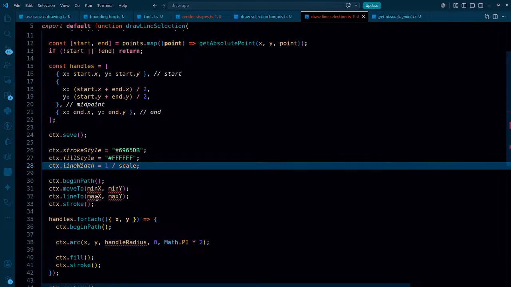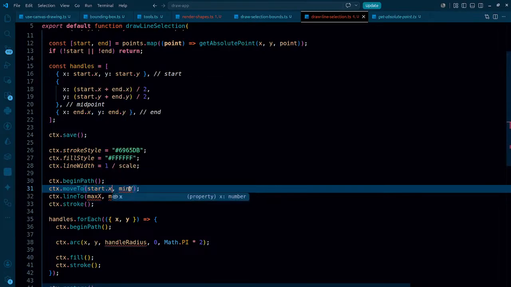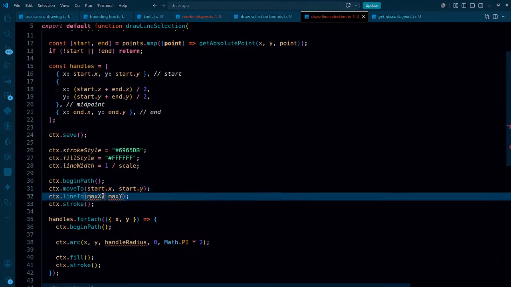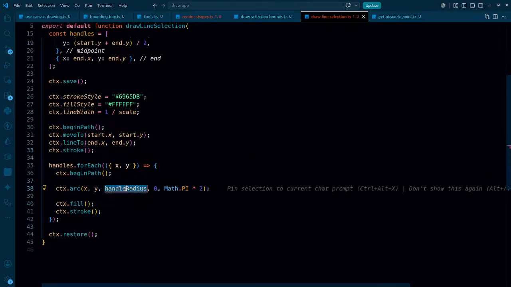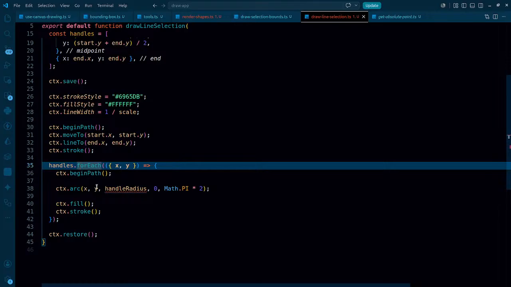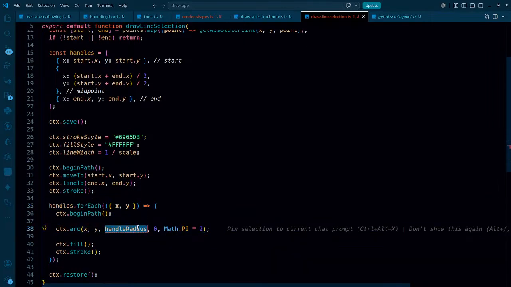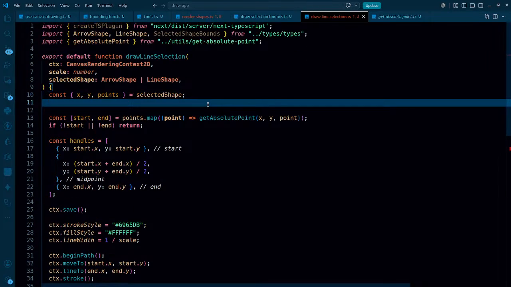So line width 1 by scale that side. And as for this one, it will be starting from start.x and start.y. It will be going till end.x and end.y. Stroke, fine. Coming back to this one, we have handles.forEach, for each I'm going to get x and y, and at the end handle radius, that's actually not here. So handle radius is going to be const handleRadius, that's going to be 5 by scale. I think that's what was mentioned here earlier, but we'll see.